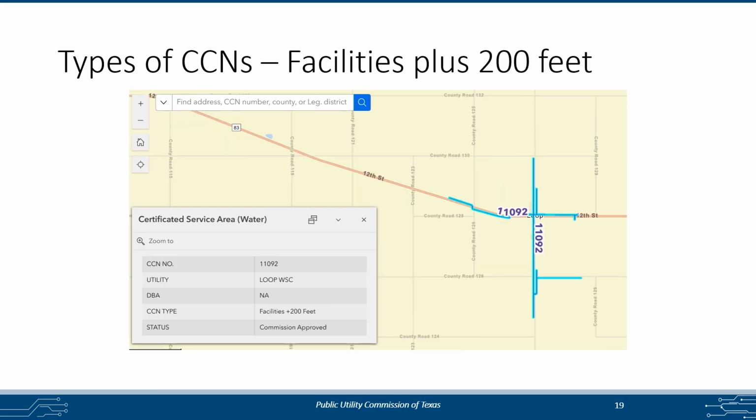Moving to the facilities plus 200 feet, you can see in the CCN type here, facilities plus 200 feet. As I was mentioning, these are represented by lines on the viewer. But since this one is facilities plus 200 feet, that means the CCN holder is granted, or certificated, 200 feet in all directions off the line that is currently being displayed.